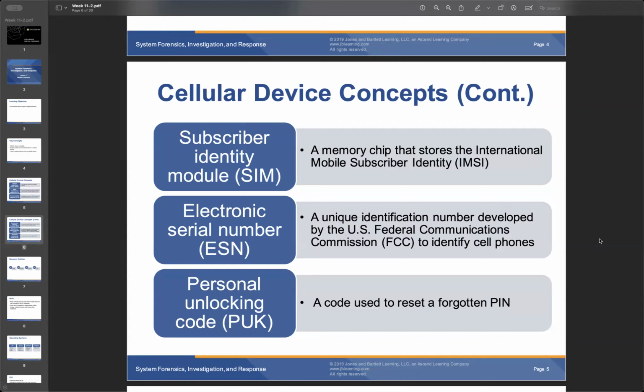You can get all this information about the service provided. We also have the electronic serial number, ESN. The ESN is a unique identification number developed by the U.S. Federal Communications Commission, the FCC. It can help to identify the cell phone. If you sometimes see a barcode, it talks about the ESN, which is about your phone.